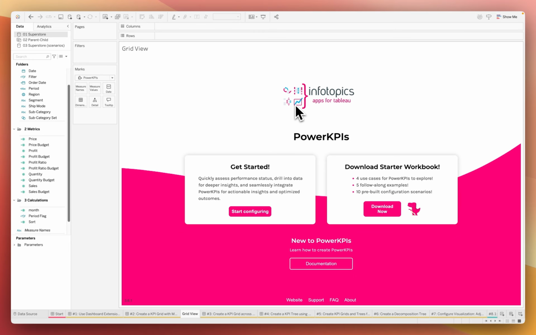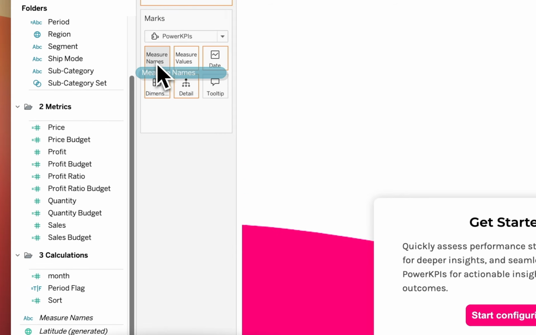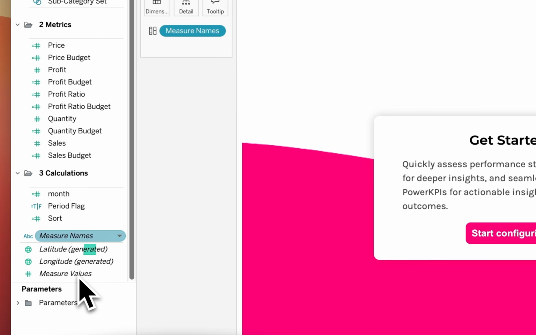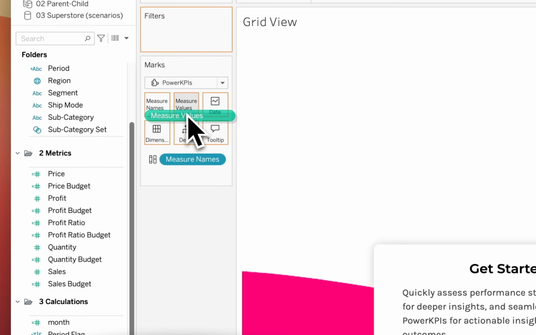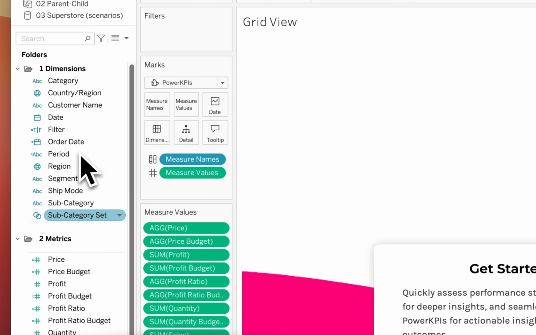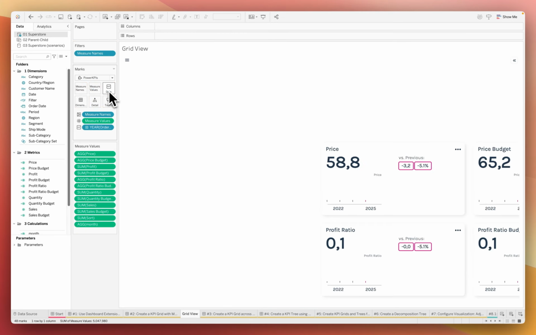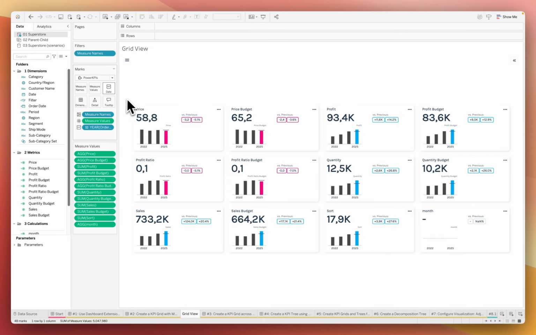Once we've selected the extension, we can start pulling in all of our data pills. First, we pull in our measure names, which we find down here, onto our measure names field. Then also our measure values. And then we need to pull in our date field, which we have here, order date, and we pull this onto the date pane. And then we can already see that the PowerKPIs are being constructed.